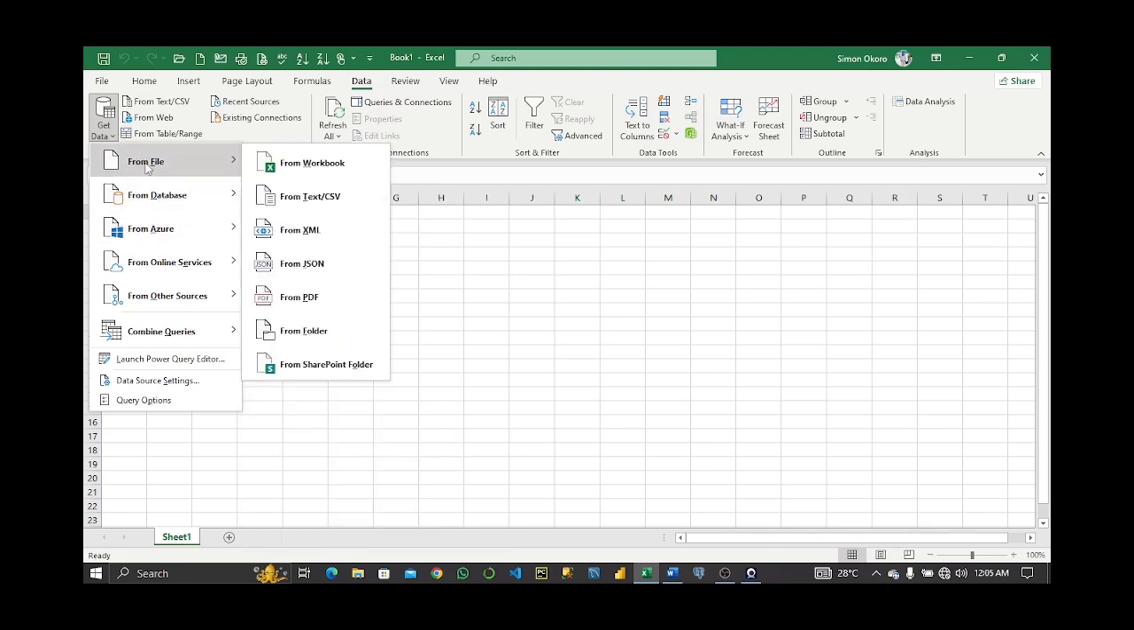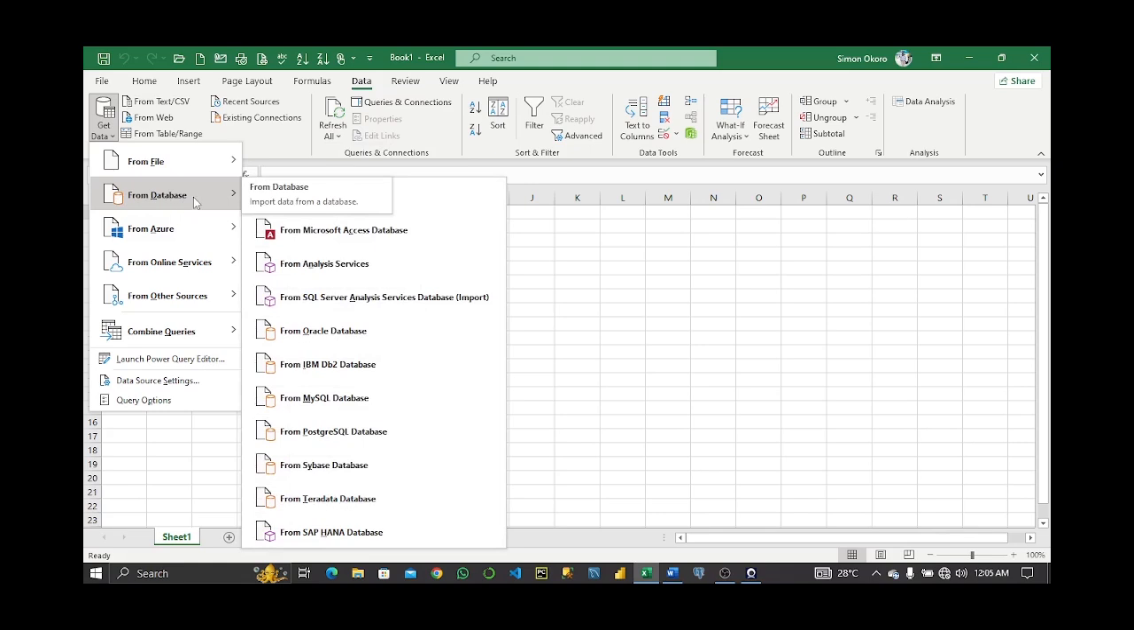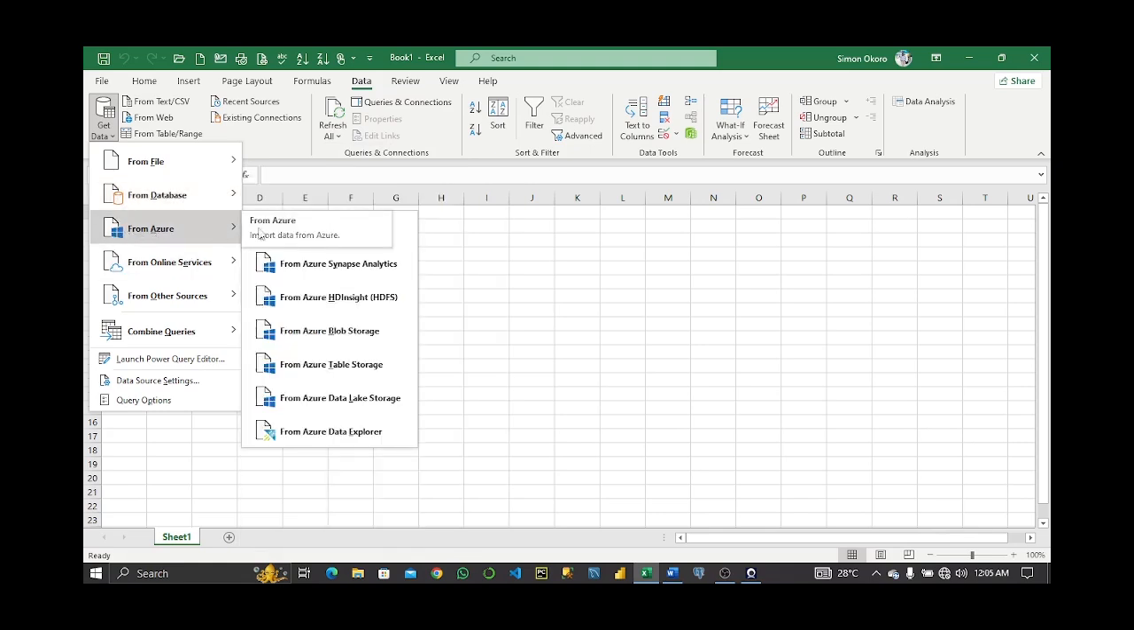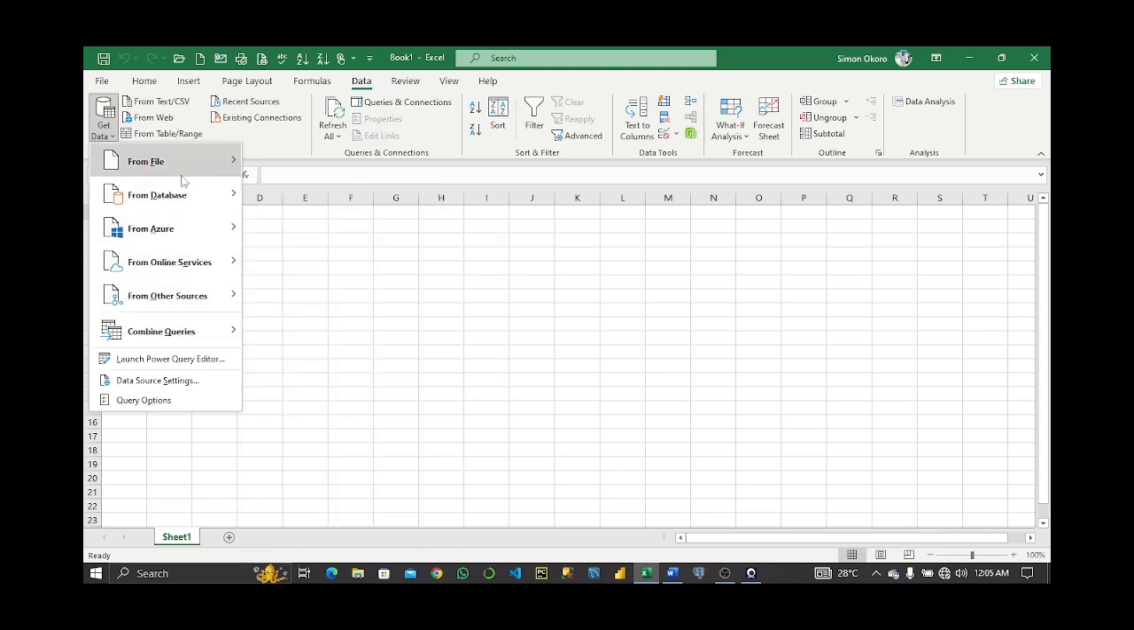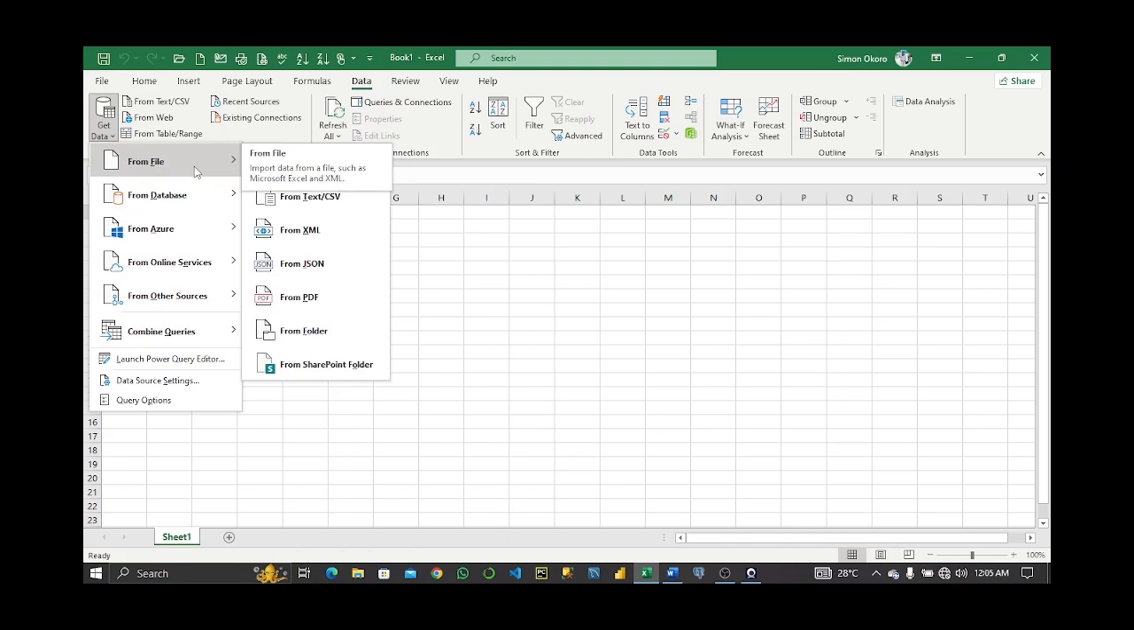We have From File. When you say From File, that means it will take you to your local device, which is your machine or your computer. Then you can go to any format the data is saved with. From Database, it will take you to any of the databases. From Azure, it will take you to any of the data sources. So anywhere the source is, this will help you to fetch it from wherever you saved it.